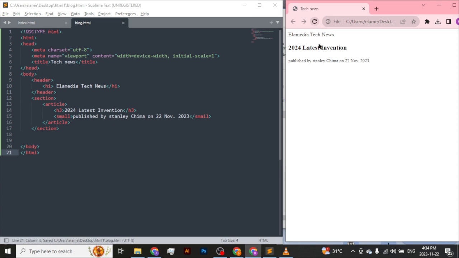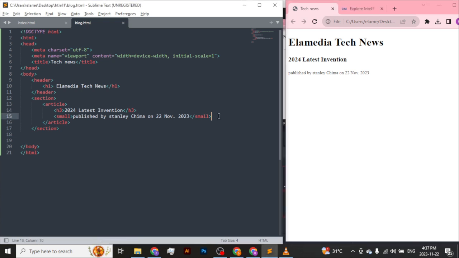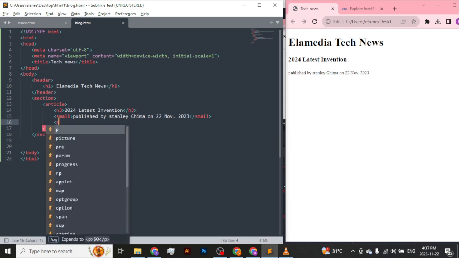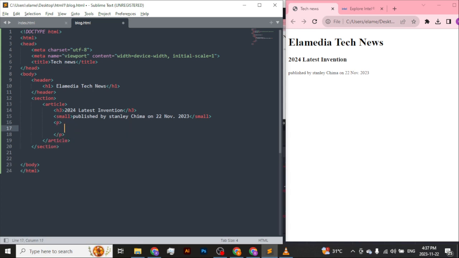Okay, so let's go ahead. I'll save this and refresh to see this. So you see the Tech News and then the latest invention. Okay, there's a mistake here. I did H I instead of H1, so that's why it's kind of small. It's meant to be big. So alright, that is it. Now go ahead and add the actual information, the actual article. So I use P here to add it. So let me just bring this down.